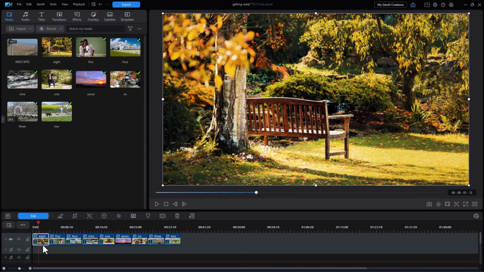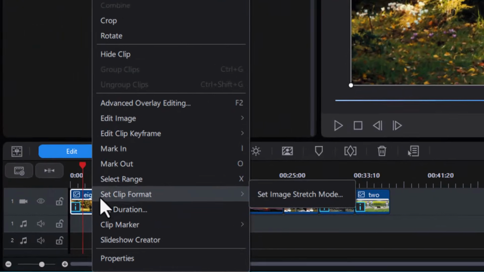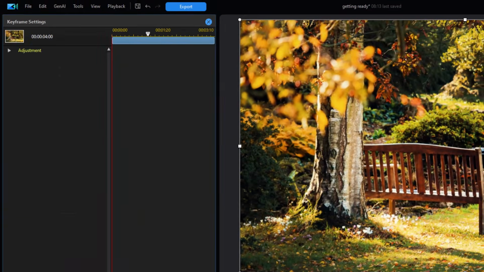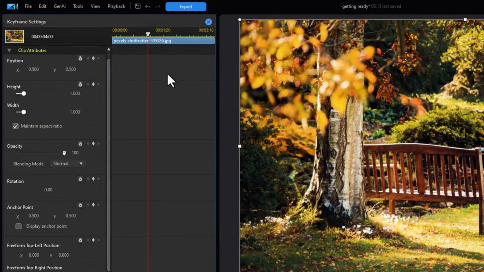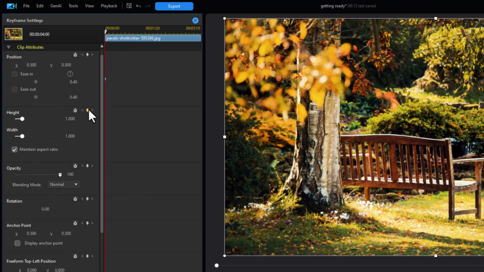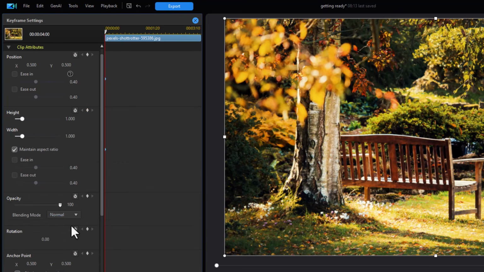And I'm going to right click on it, and this time we're going to select Edit Clip Keyframe. Now I'm going to click on Clip Attributes. This gives me some attributes I can change on it, and it starts with these. Let's start at the very beginning. I'll drag to the left. We'll click a diamond or a keyframe on the position value. We'll do another one on the height and width, and we'll set another one in rotation. And we'll start out normal.